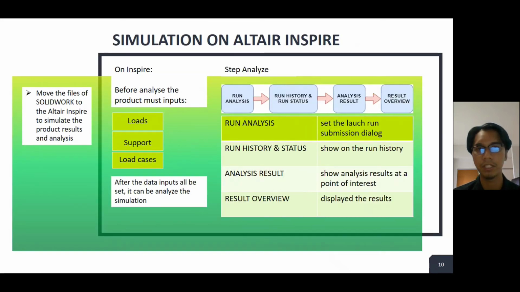So we move to the simulation on Altair Inspire. After the product design is done, convert the files, moving them from SolidWorks to Altair Inspire to simulate the product result and analysis. On Inspire, before analyzing the lower control arm, it must input load, support and load case. After all the data inputs are set, the simulation can be analyzed.